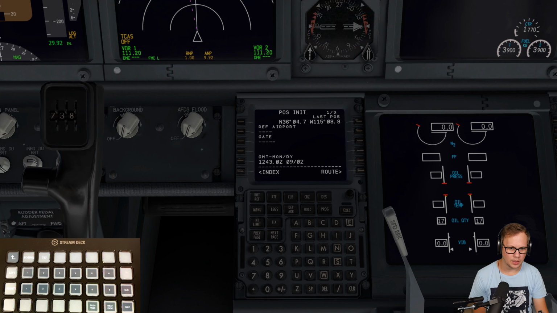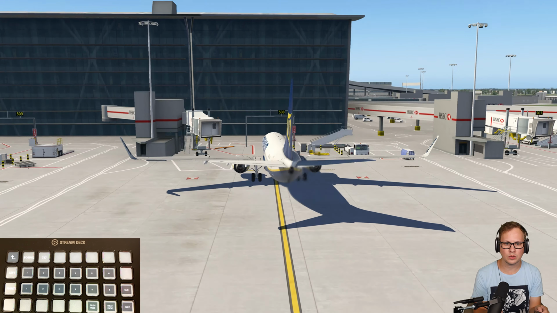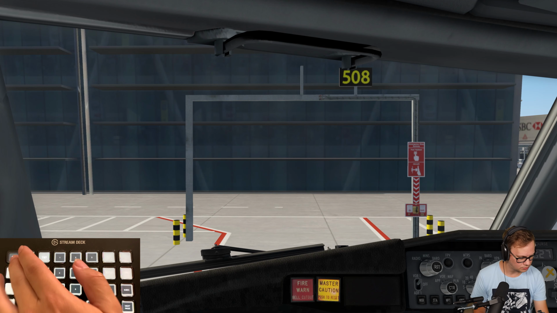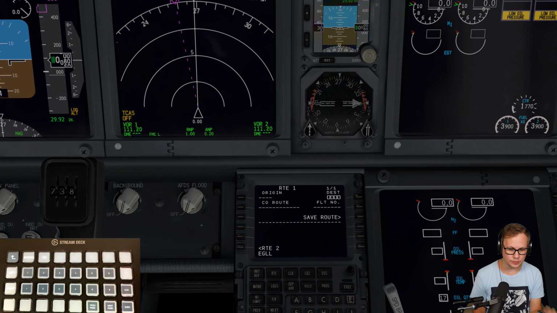There we go. And our reference airport is EGLL. So EGLL. And we're gonna assign it to left 2. And I have no clue on which gate we are. Can we see that somewhere here? 508. Okay. 508. Should set up the FMS view. And we're gonna assign it to left 3. There we go. So next up is the route.